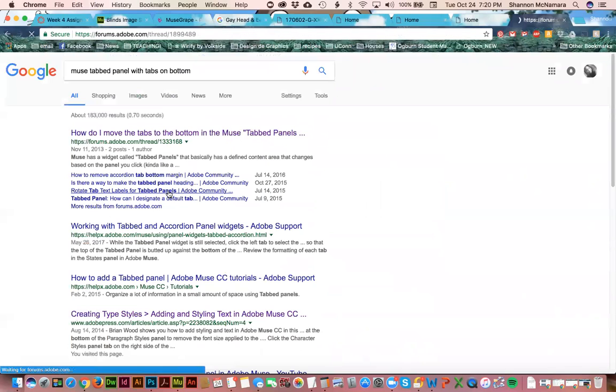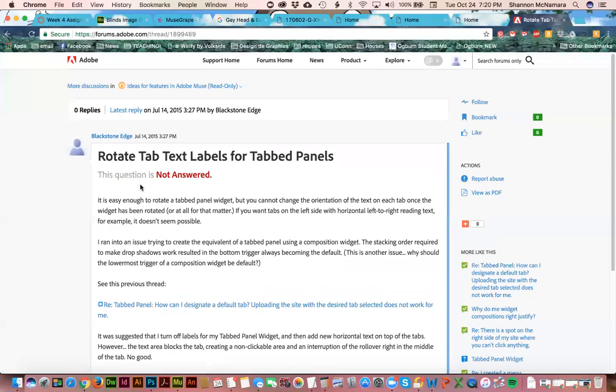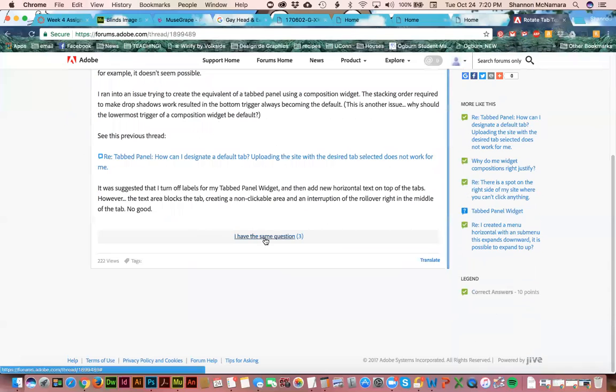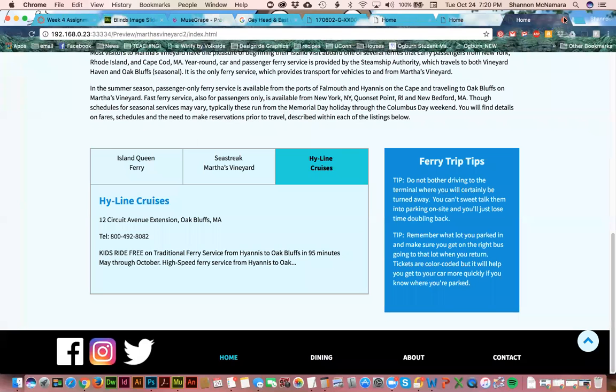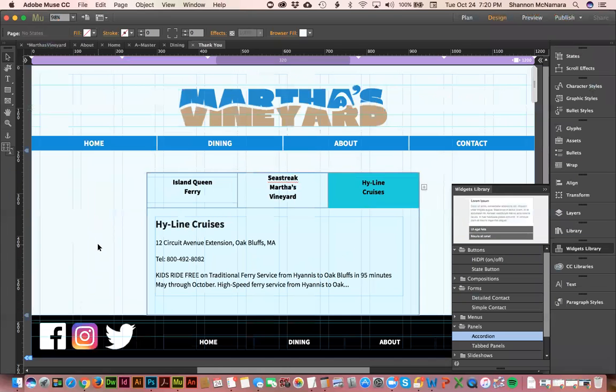Oh, and somebody else apparently was trying to do the thing I did, because I swear they used to. It's easy enough to rotate a tab panel, but you cannot change the orientation of the text on each tab once the widget has been rotated. And then three other people had the same question. And they used to let you. I swear they used to let you. It might have been like three versions ago, though. So, yeah. Good times. Good times.